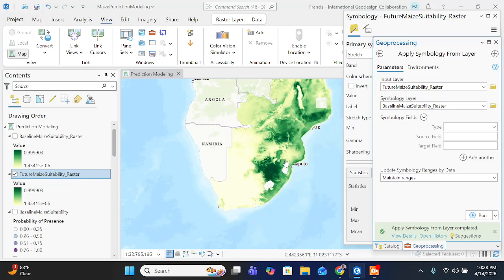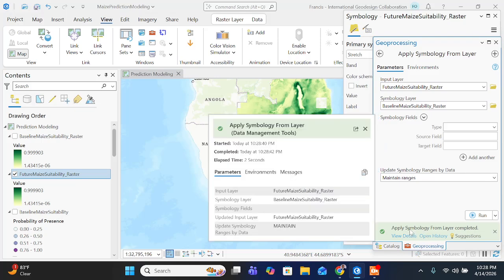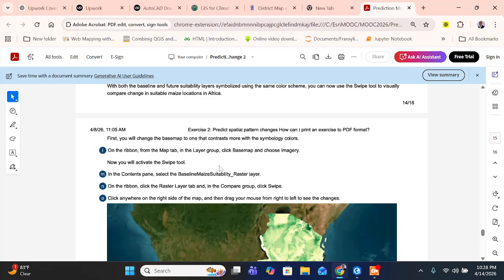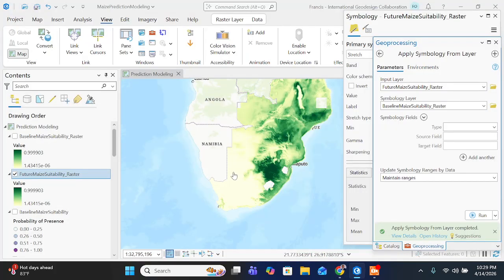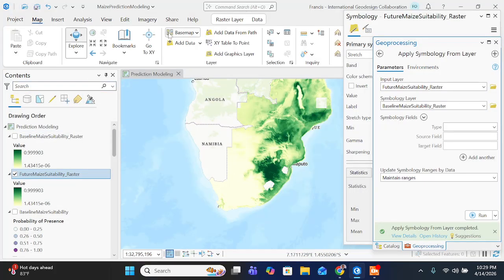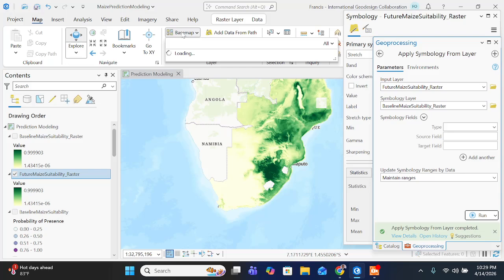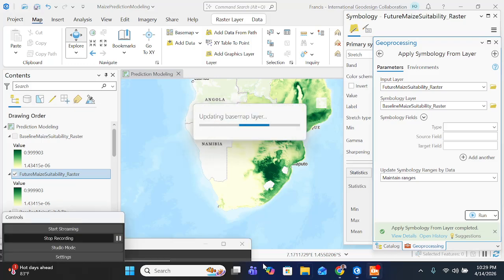Okay. First, change the base map to one that contrasts more with the symbology colors. On the ribbon, from the Map tab in the Layers group, click Basemap and choose Imagery. Now you will activate the swipe tool. So we're going to change the base map to imagery. So Map, Basemaps, and then Imagery. Good. Let this load. We can turn off these other things too.